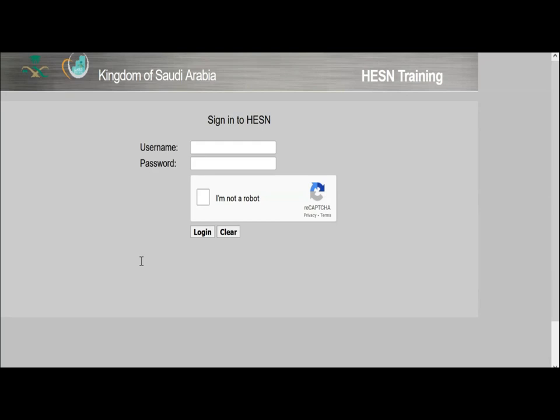So everybody knows that HESN is a web-based application. To log into HESN, you need to go to the URL. So I logged in https://hesnetraining.moh.gov.sa. This is the training environment, which allows me to enter any dummy data. While when you access HESN and enter your actual data, for the clients that you have trained and want to create a BICSL report for, you will go to hesn.moh.gov.sa, not HESN training. I logged in to the HESN training site, and then it will open the screen for me. I will enter my username and my password, and I will log in.